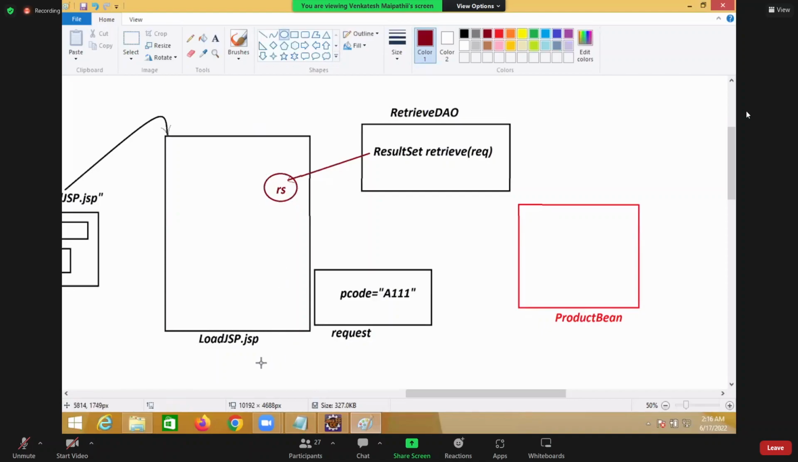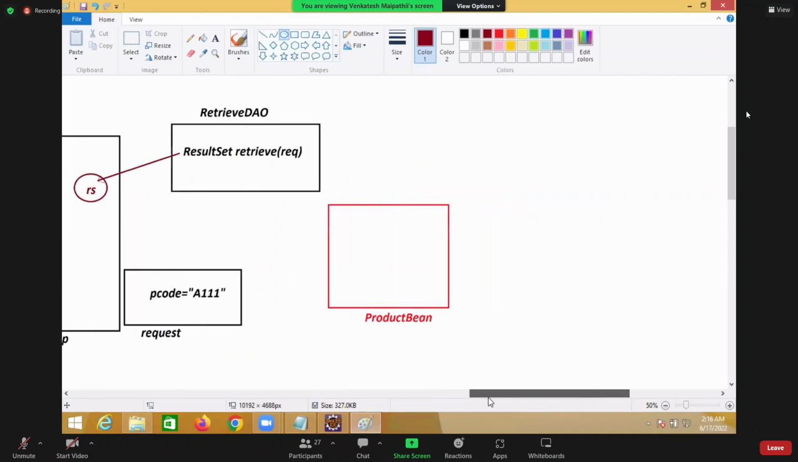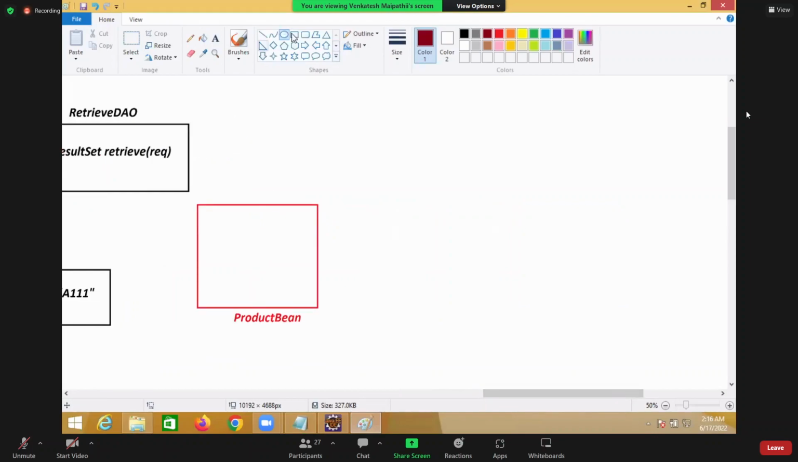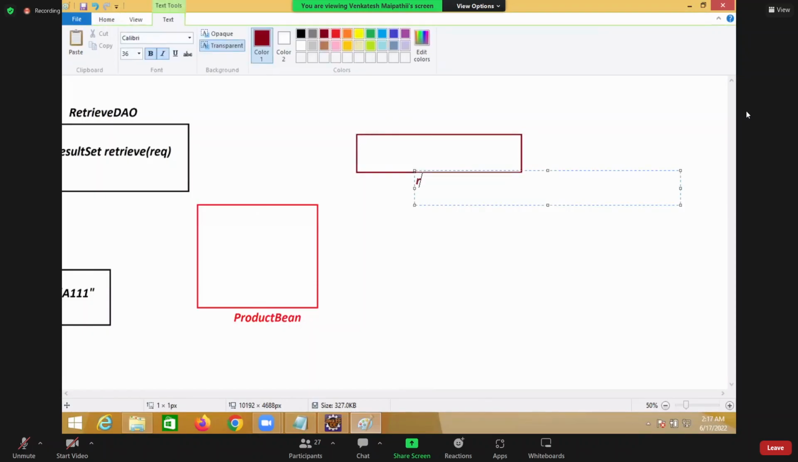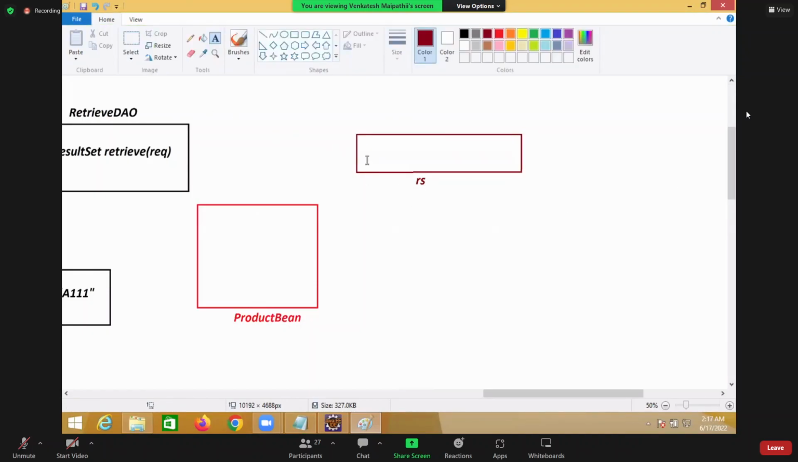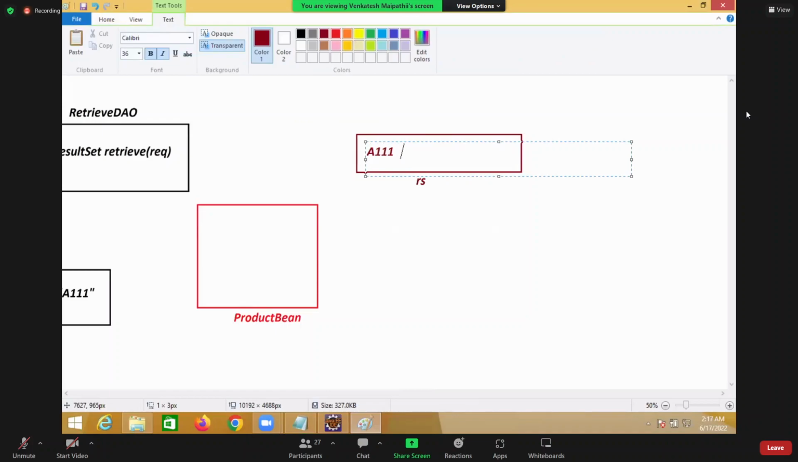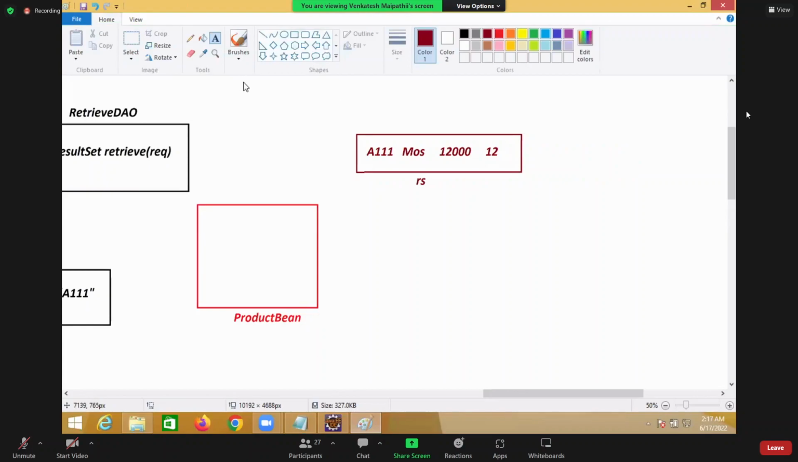Whatever data is available in the result set, we are imagining the result set like this. So this is the result set object. Imagine it, result set object. So A111, some mouse, here price and quantity. From the result set, the data should be loaded to here, to the bean. The data should be loaded to the bean.